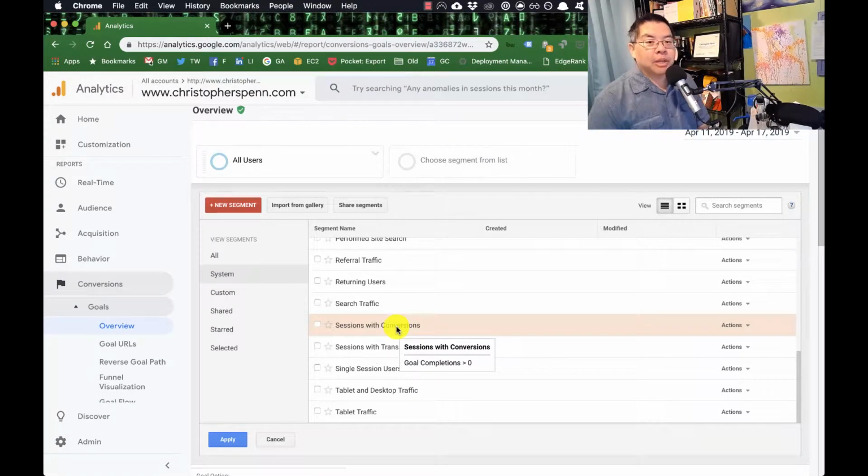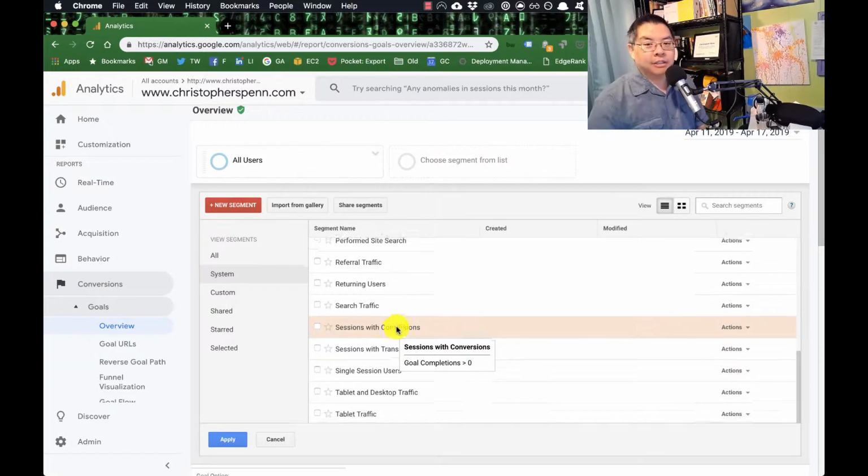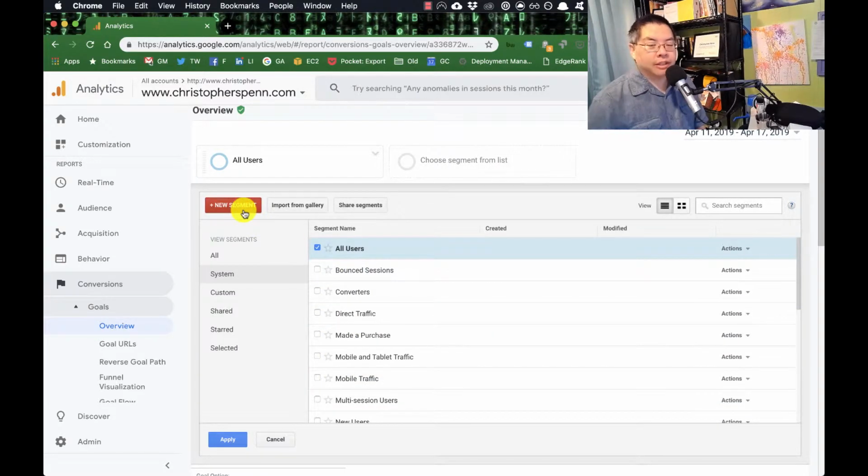So, for example, there is no segment for people who read your blog. There is no segment for people coming from Facebook. There's no segment for people who have visited your Instagram profile, the link in your bio. So all that stuff is not in here. That's something that you have to create. And the way to do that is, of course, with the new segment button.